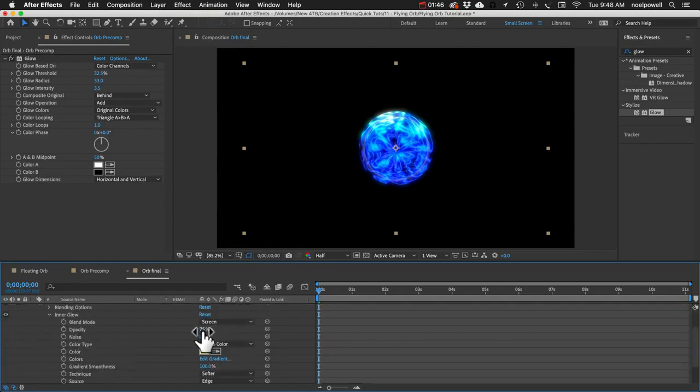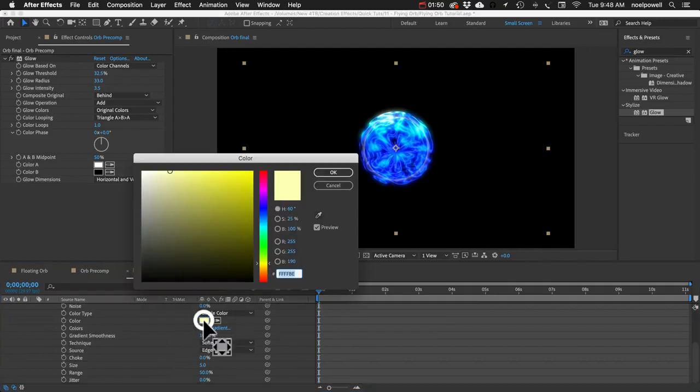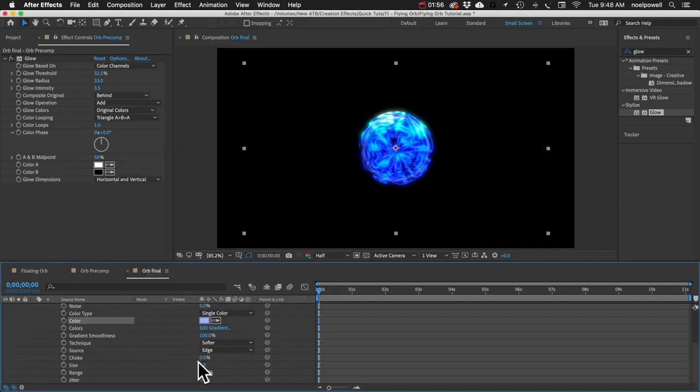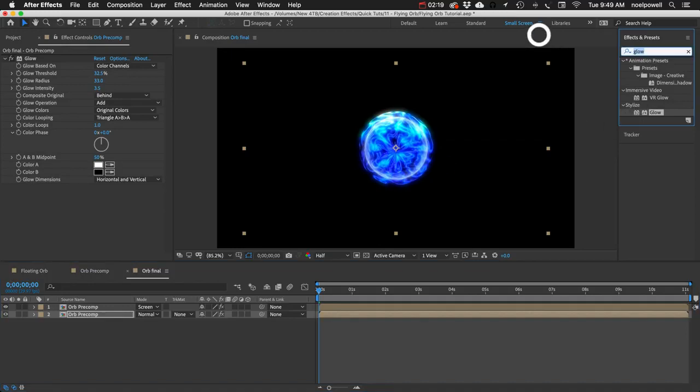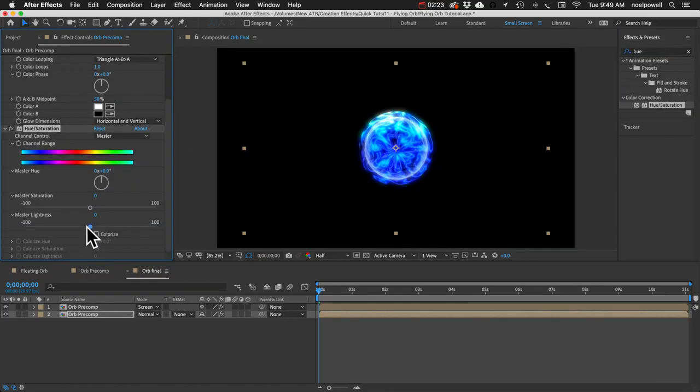Inside the inner glow, we'll set opacity to 100 and the color, something to match that blue. And then we can just increase the size and we can see a little better now. And maybe we'll make that orb on the inside a little bit darker. I'll just quickly add a hue saturation effect and we'll decrease the lightness a little bit.